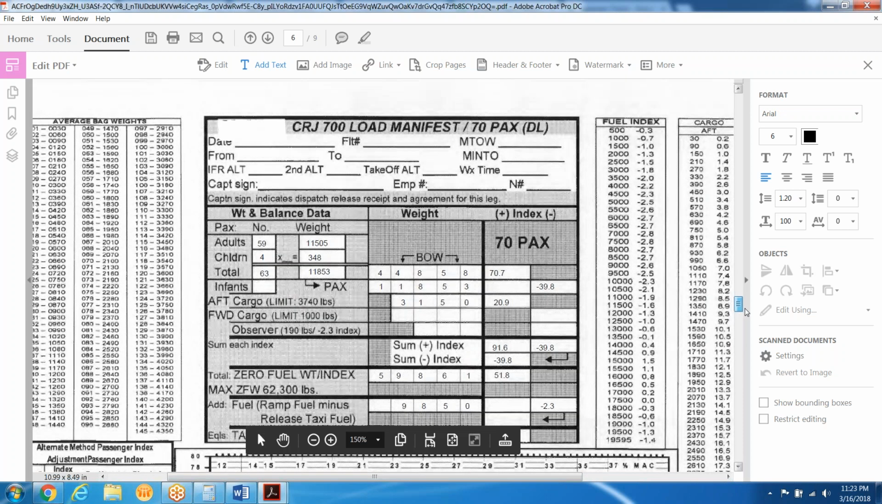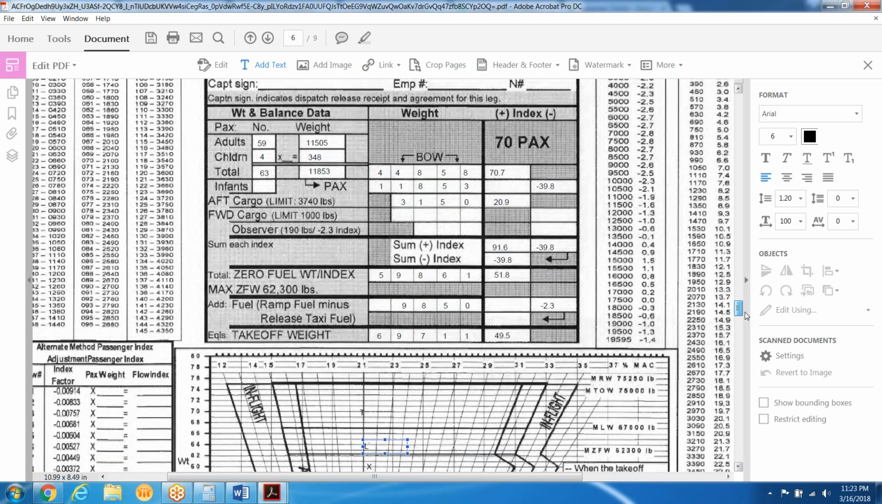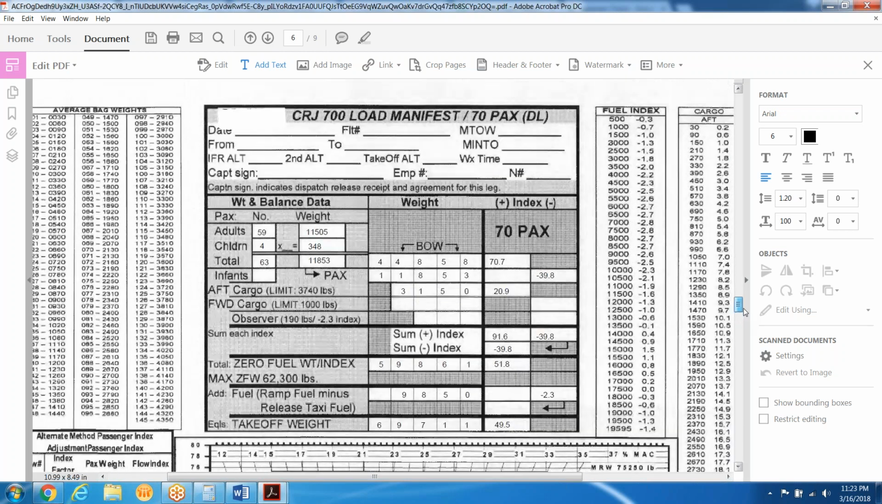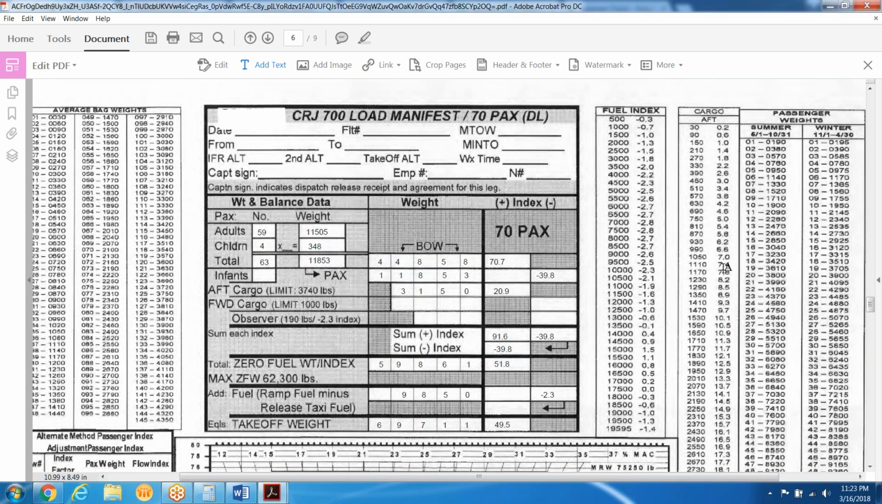Anybody have questions on weight and balance? No. Okay. Just real quick on that chart right there, where are the edges if it's not in center of gravity? How far out? Oh, shoot. Where'd this thing go?